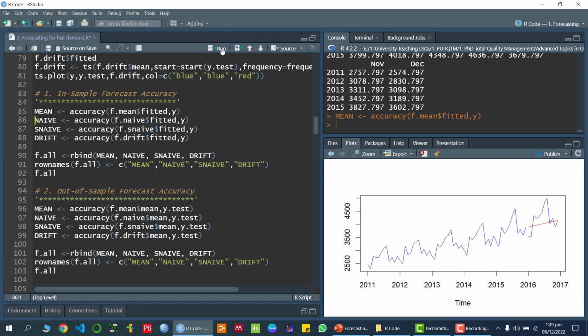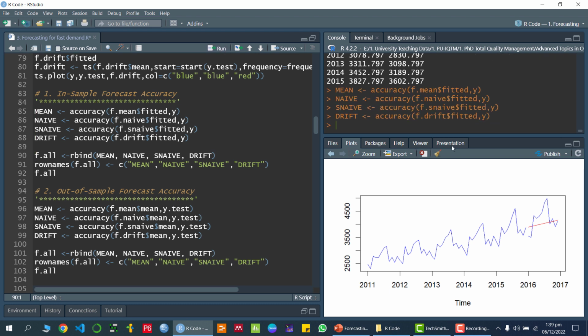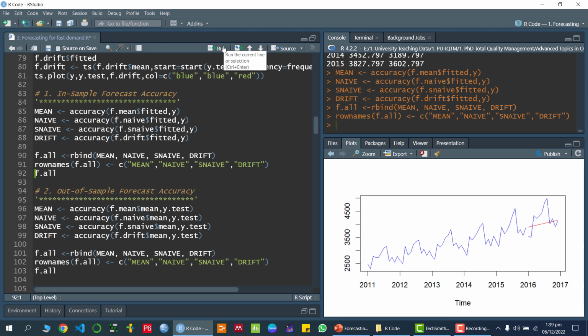Now we are going to calculate the accuracies of all three methods, mean, naive, seasonal naive, as well as drift. With the help of rbind, the row bind function, I am going to combine these variables row wise and store them into f.all, and then I give the names of those rows: mean, naive, seasonal naive, and drift.